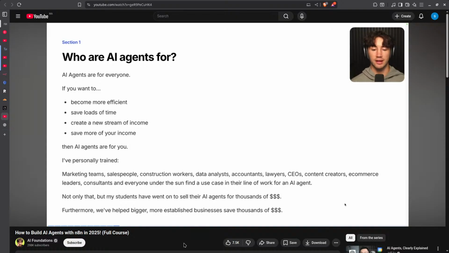I've helped them find a use case for their line of work regarding AI agents. Everyone. Okay, that is true. Just imagine what a construction worker could do with an AI agent. Maybe this construction worker wants to change their jobs, so they have the same project idea as mine, and they want to deploy an AI agent that applies for jobs automatically. Done. What about lawyers? What do they want with this AI agent?